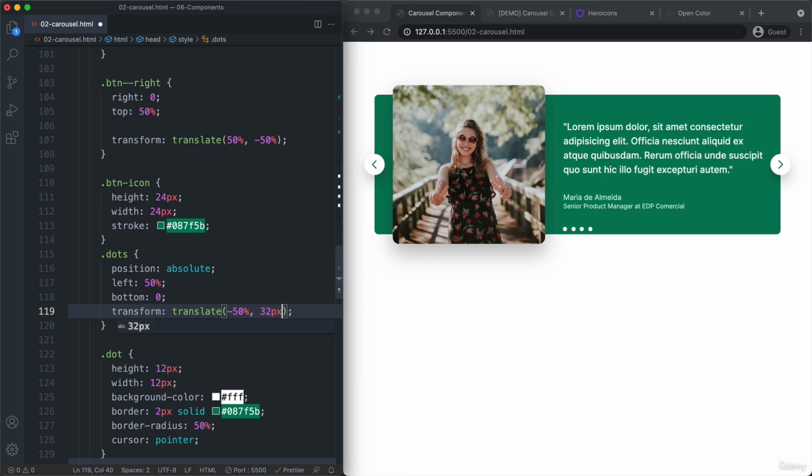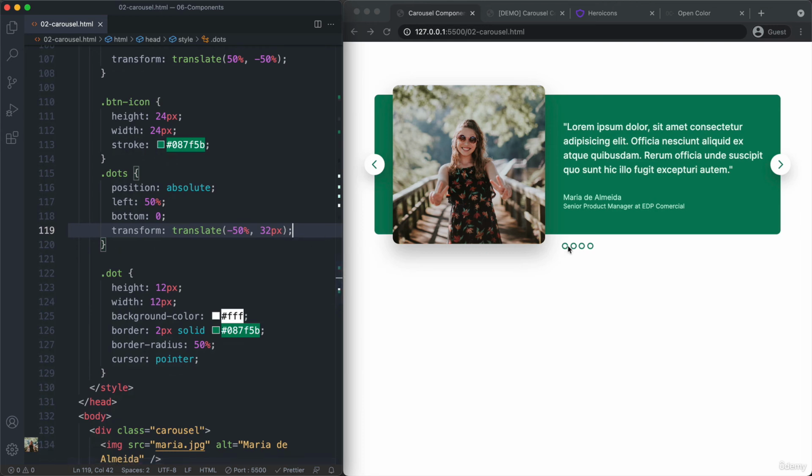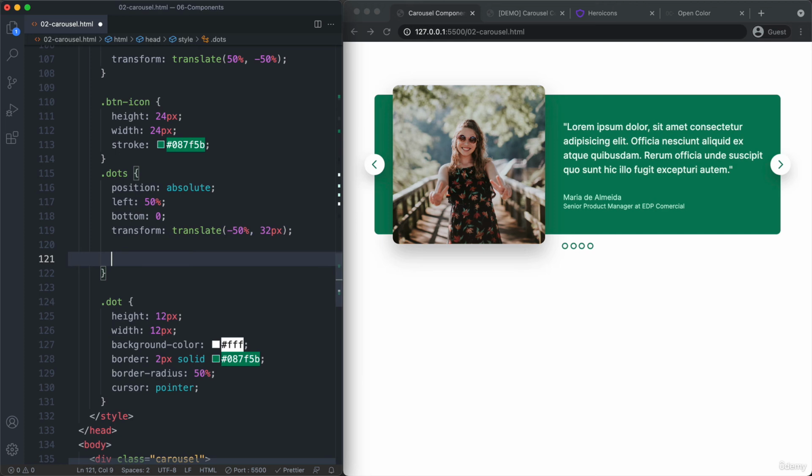So let's say 32 pixels, which is one of our values. And yeah, that looks nice. And so now let's actually put some space between them. And to do that, I will make this a flex container and declare some gap on it.